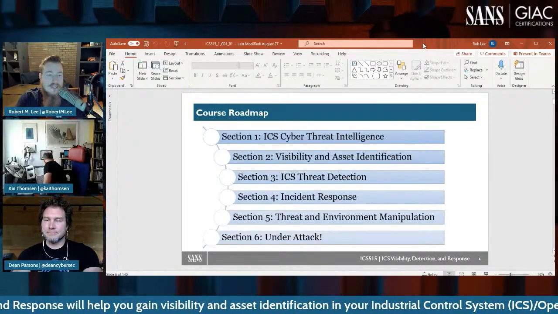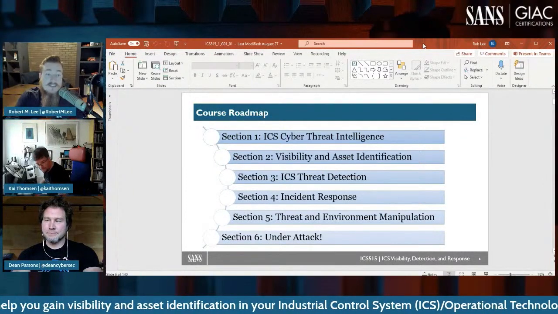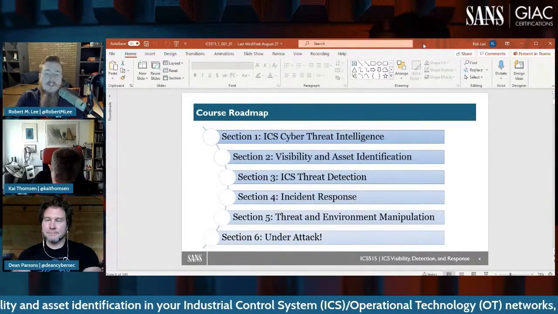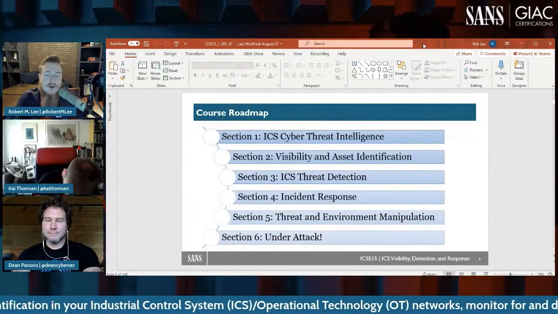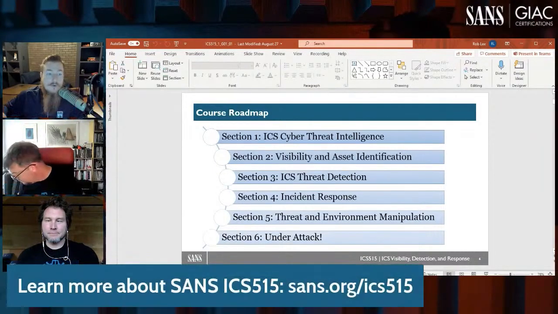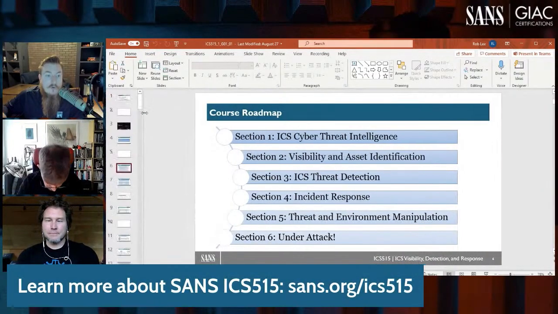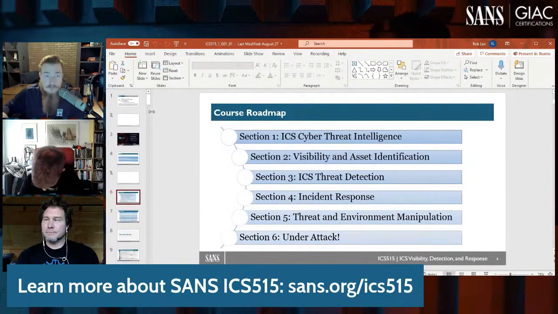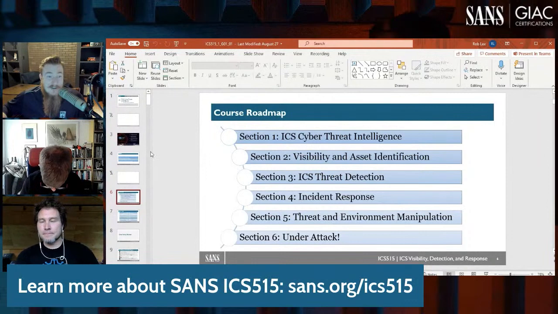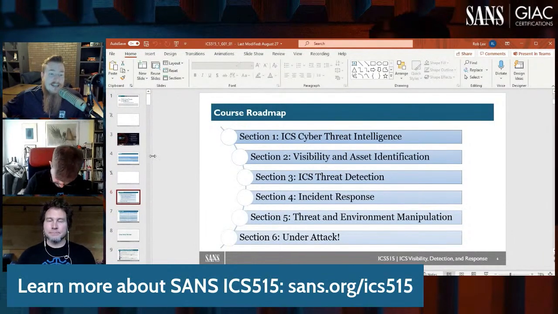First day, or the first section, is ICS Cyber Threat Intelligence. This is a day where we really set it up on trying to understand what the world of ICS threats looks like. What would we want to learn from them in terms of doing our security work? Where are we going to get that data and those insights? How are you going to turn that data into intel?